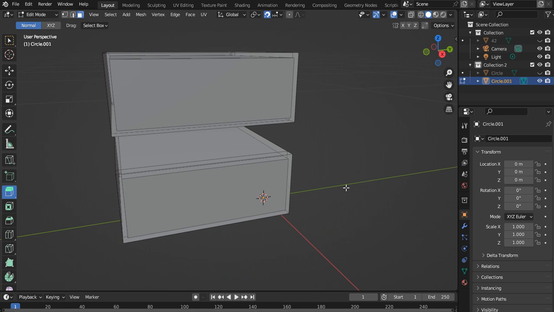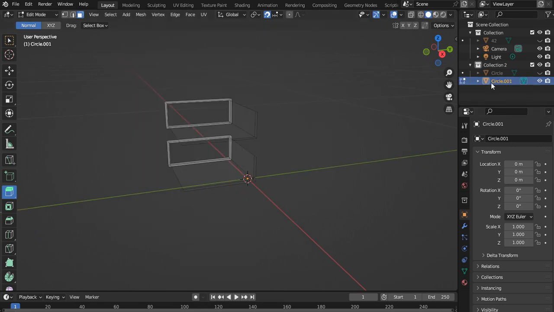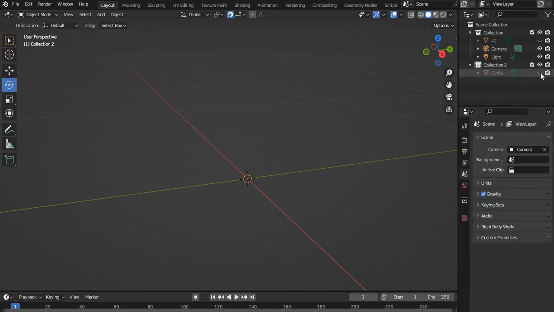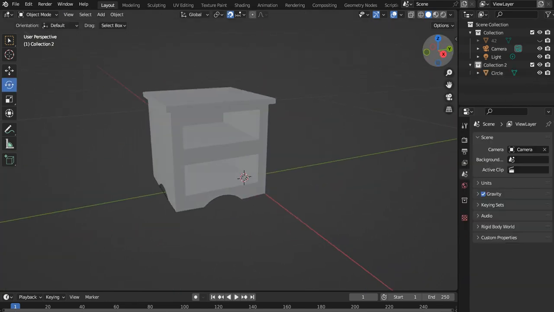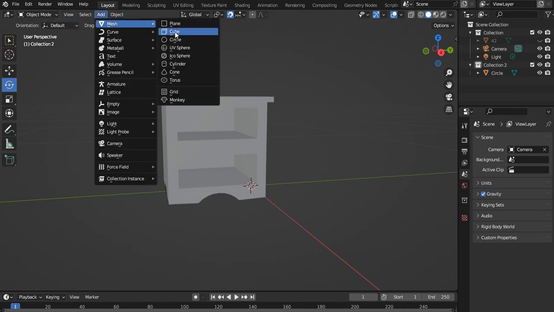Okay, this is what I'm going to do. I'm going to select the rules and get rid of them. So let's click that. I'm going to do it a simpler way. I'm going to go here and create a cube.